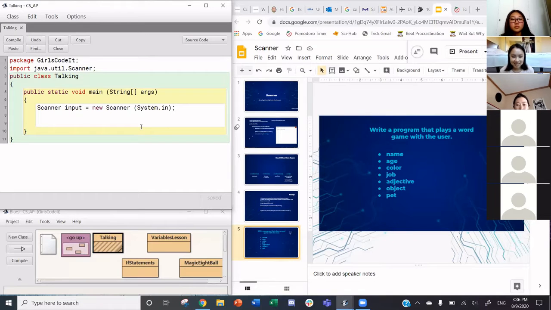Okay, so we're going to make up a story. You guys can do it however you want, but I'm just going to give the example up here. So the first thing we're going to need in our story is the name of our character. So I'm going to type code that asks the user to give a name.